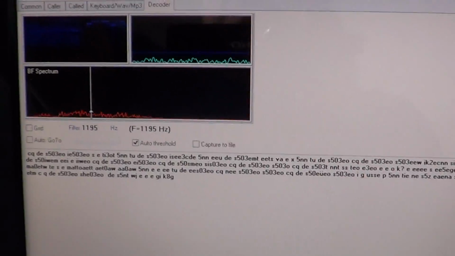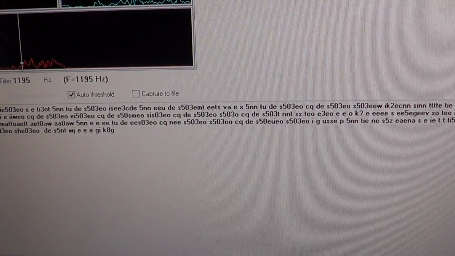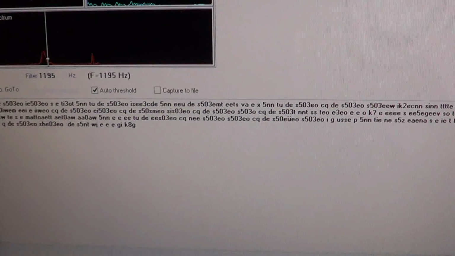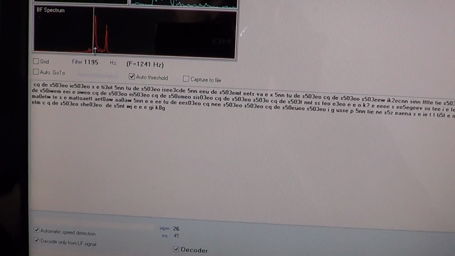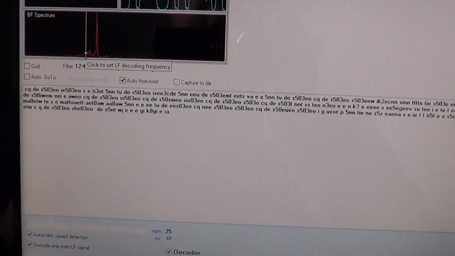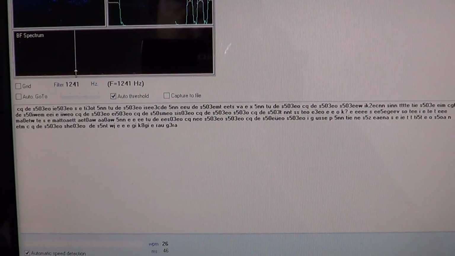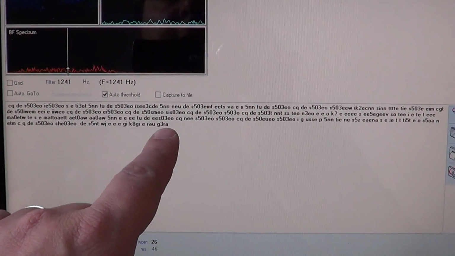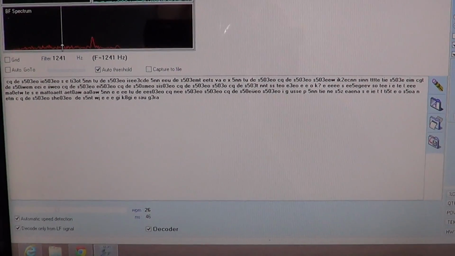So we don't have much of a signal to decode here. Here you see an ID, probably from a German, not a German, a British AM radio operator.